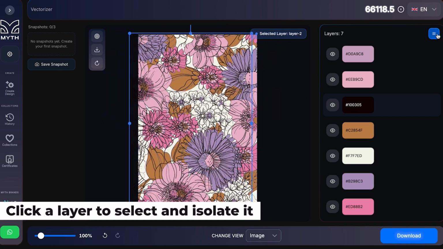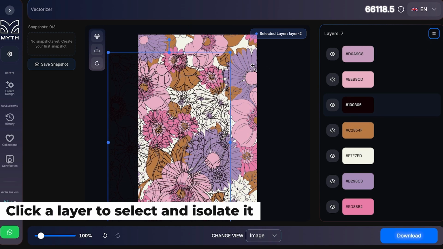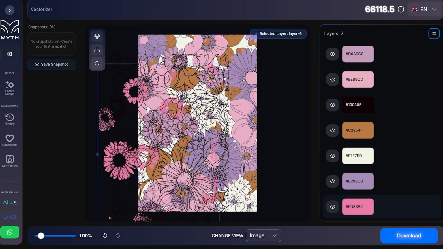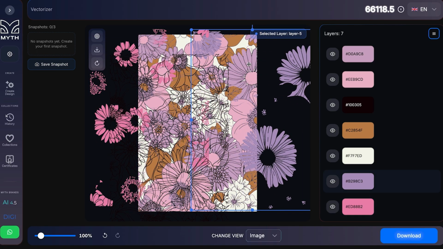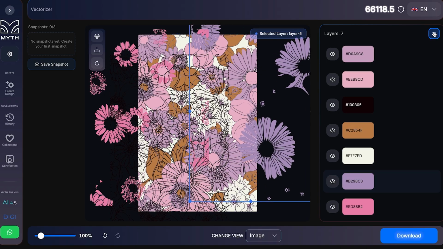Click any layer to select it. The selection handles appear on the canvas. To isolate a layer and see exactly which elements it covers, click it in the panel. You can reorder layers. Right-click any layer and choose Bring Forward or Send Backward to control the stacking order.